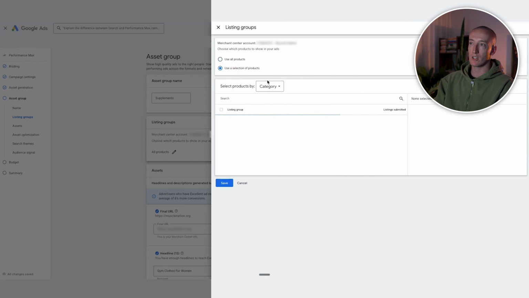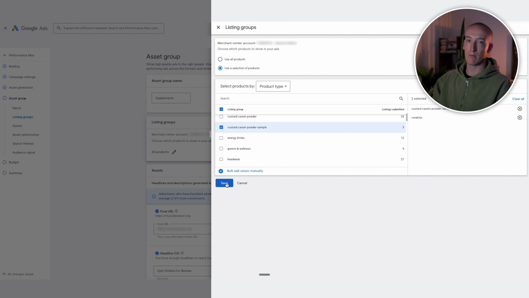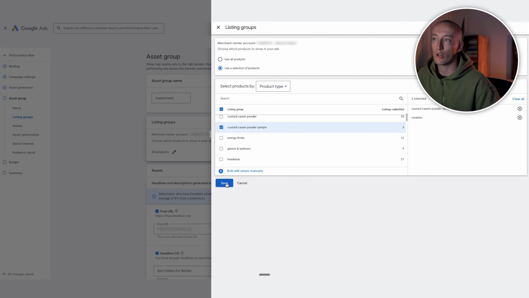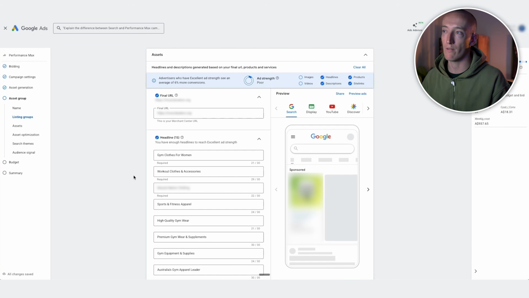You want to segment your asset groups by product category or product line, especially if you have products with significantly different buying behavior, conversion windows, or margins. That's why in your listing groups, you have to be very selective because these are the products you're choosing to show in your ads. And on top of that, for each asset group, you want to upload strong creative assets. So you want good text, headlines, and descriptions, images, video, if you have it. The better input you give PMax, the better quality of the output that you get.